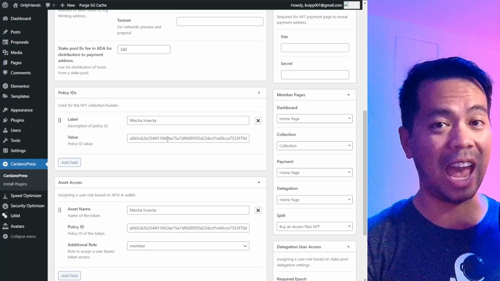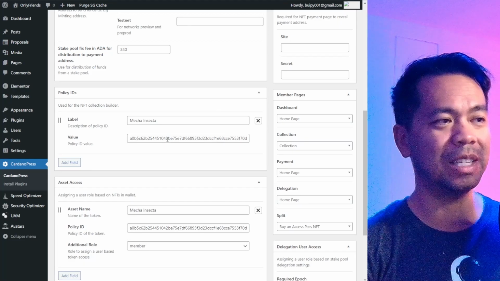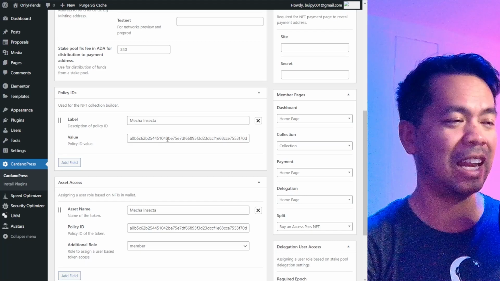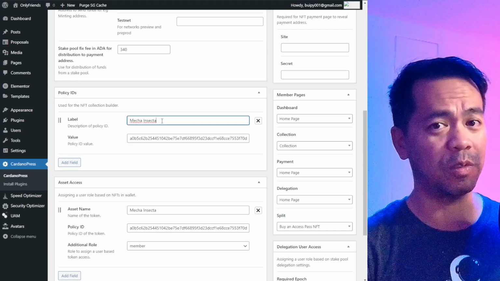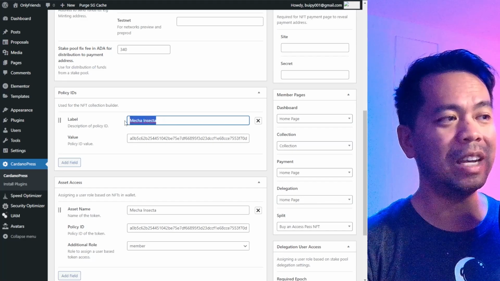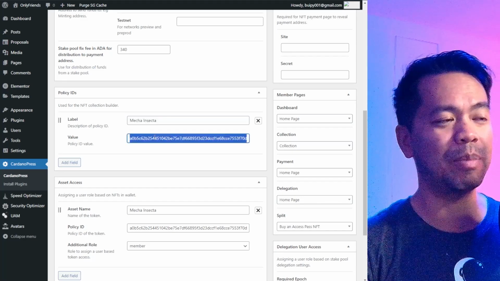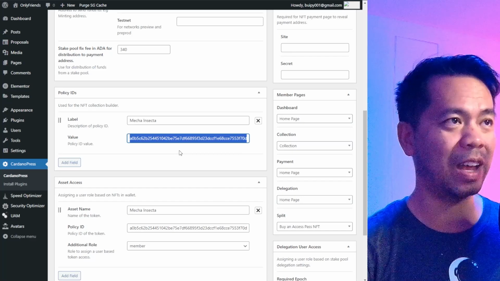So if you're using ADA as your voting power within your ecosystem, that's totally fine. You don't need to set anything else up. But if you're wanting to use a particular NFT project that you've created or you're the owner of, you will need to set up the labels here and then the particular policy ID of that collection.